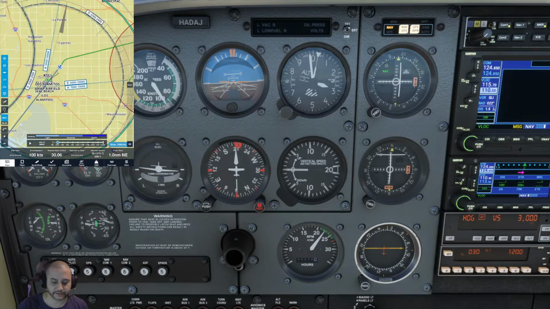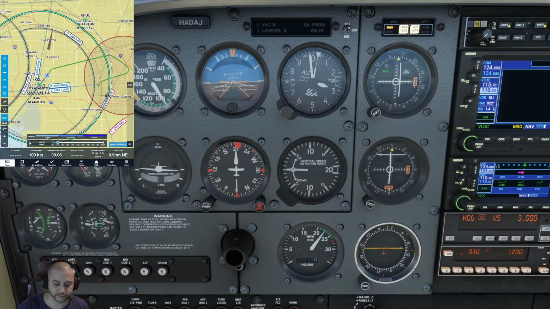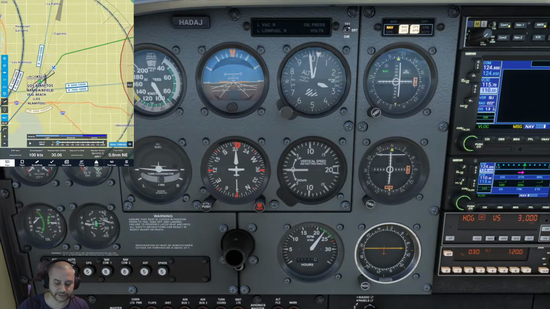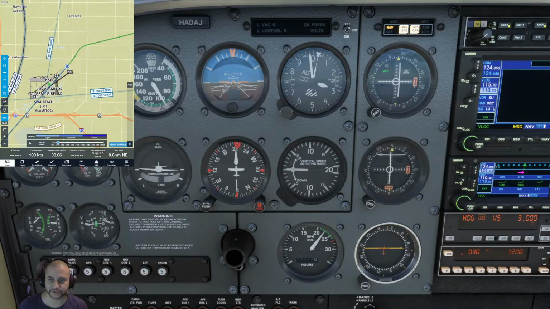That's it. So as you can see here, we flew 90 degrees to the target radial, and then we turn left 45 degrees to intercept the radial. Here you go, the needle's coming. And now I intercept the radial 020 inbound.